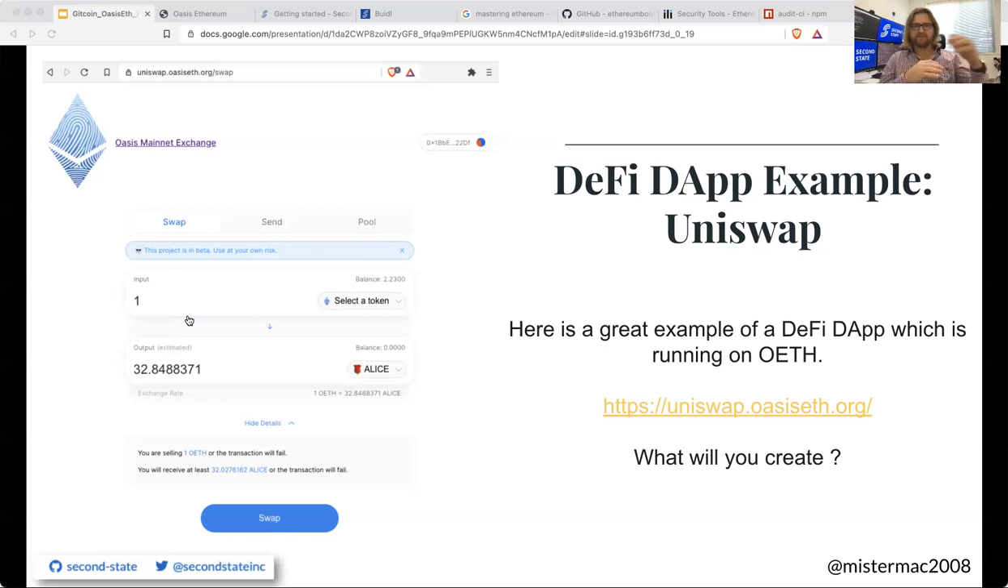We've essentially taken one of the most popular, if not the most popular, trading, swapping, sending applications, and we've deployed that straight on the Oasis Ethereum network because of its compatibility, obviously, with Ethereum. So go ahead and try that out if you like. You can trade some tokens there and have a bit of a play with that.